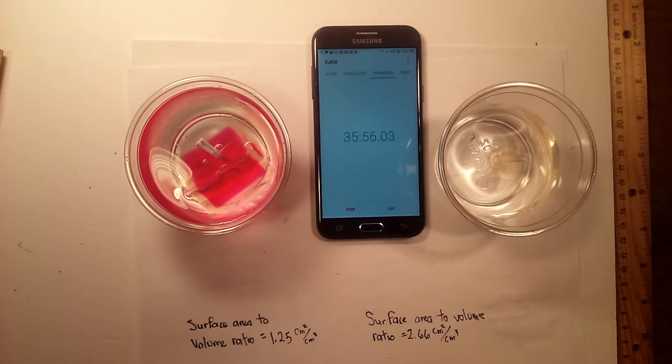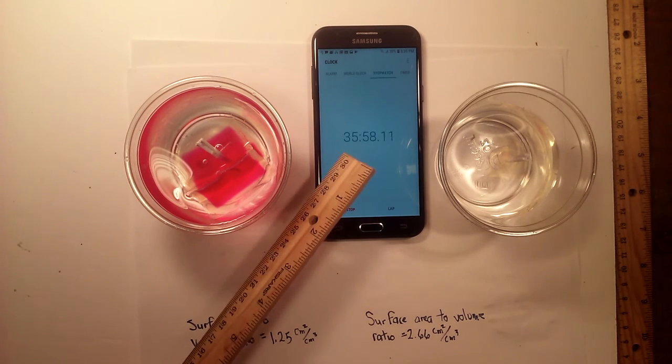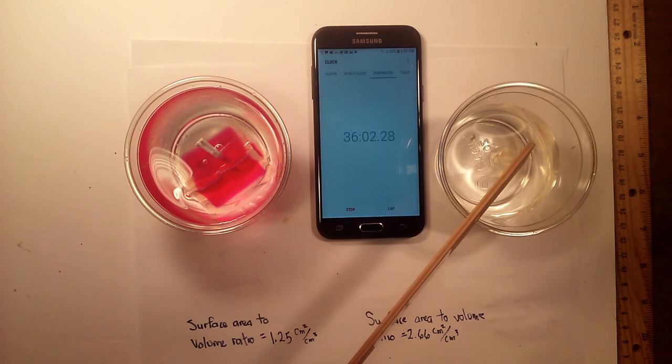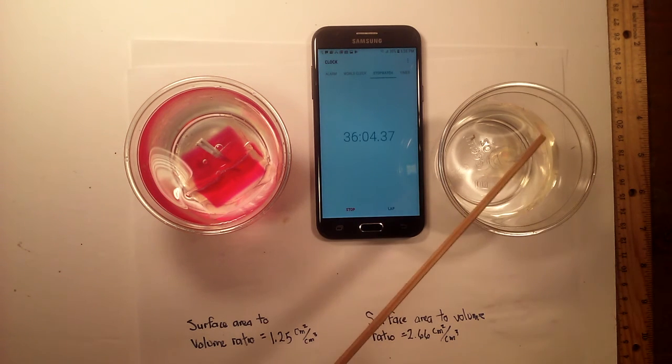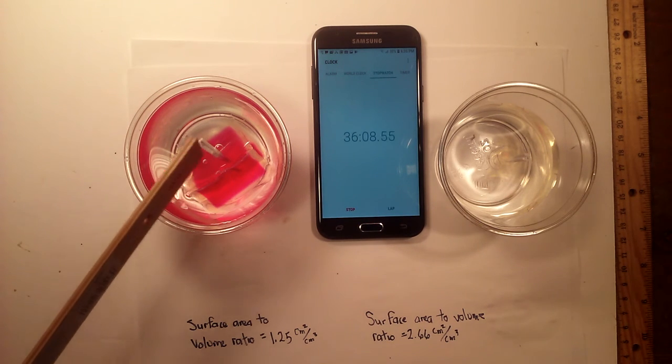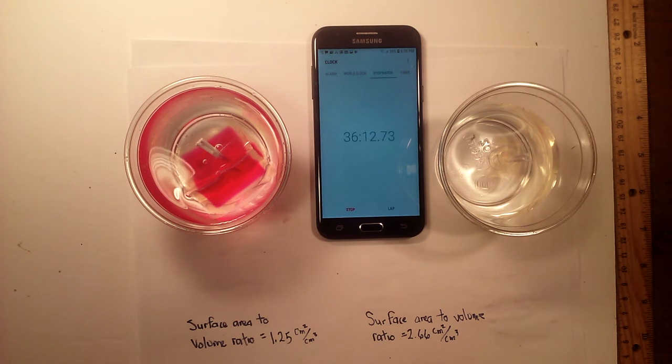Okay, it has now been approximately, actually it's been almost 36 minutes. And as you can see, the one on the smaller cell has almost completely diffused. If you can tell, here's the mitochondria. And the large one still has a ways to go. So what I'm going to do is I'm going to add another block into it. And I'll check back in just a little bit.